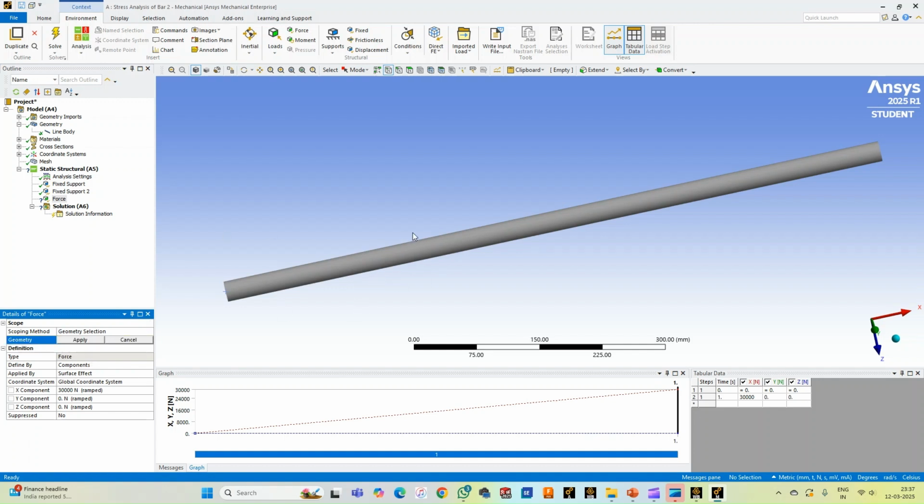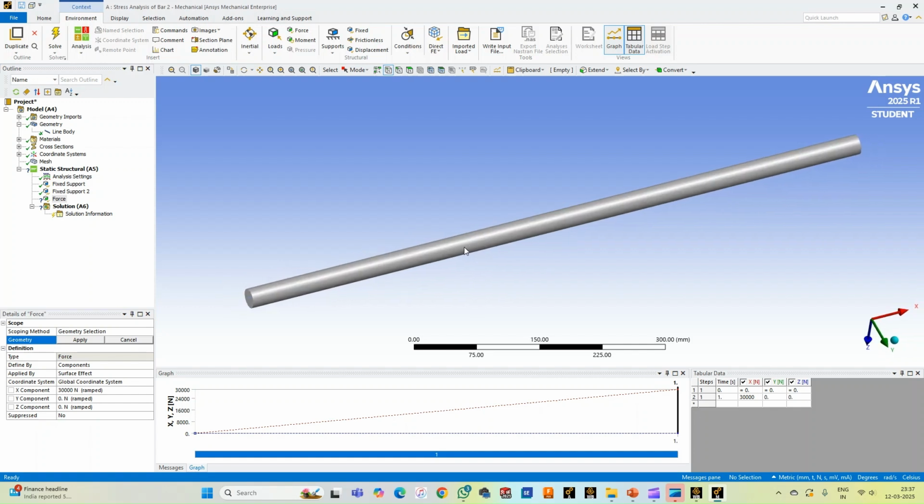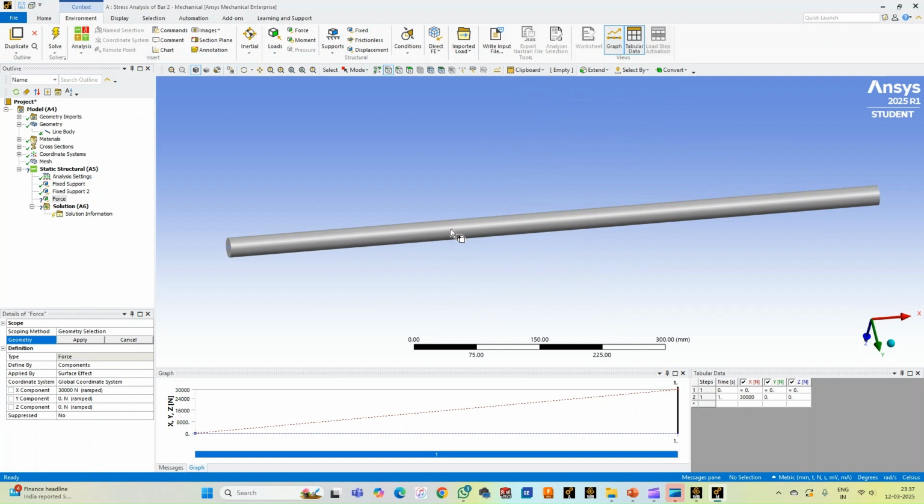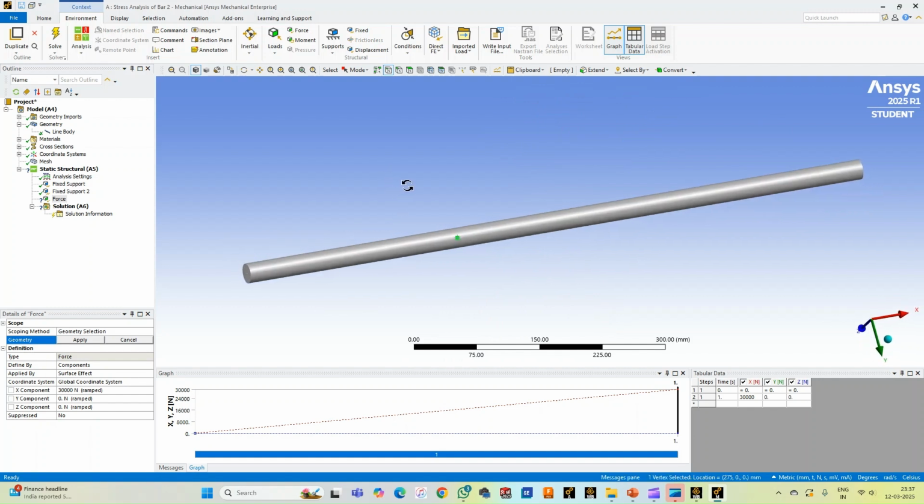So we need to select the direction. For that, we'll just select the point C here. Okay, so this is the direction of the force. So click apply. So this is the direction of the 30 kilonewton load.